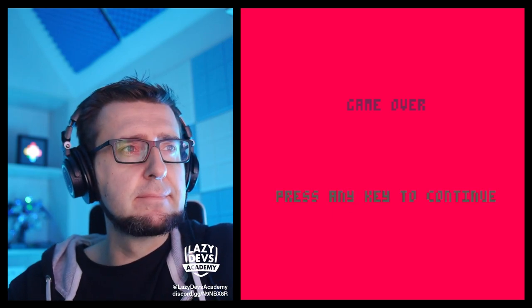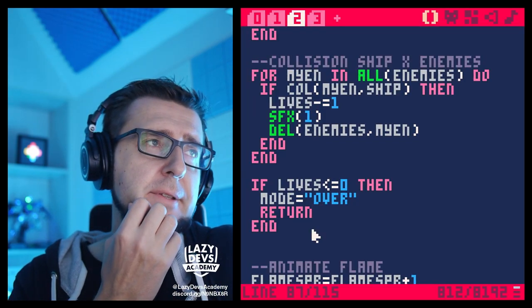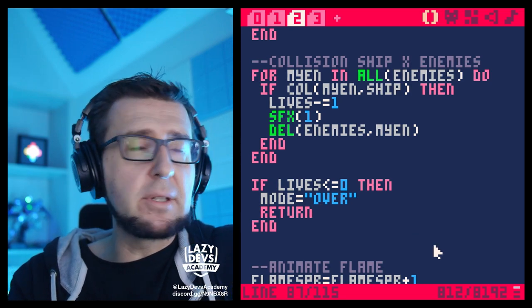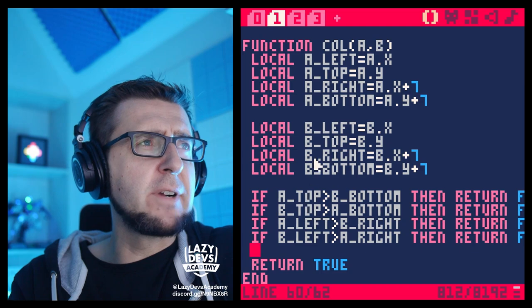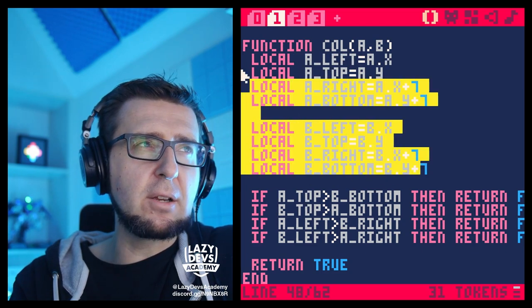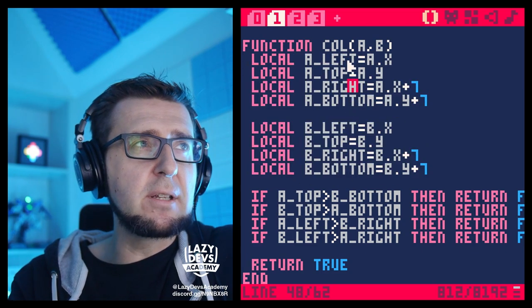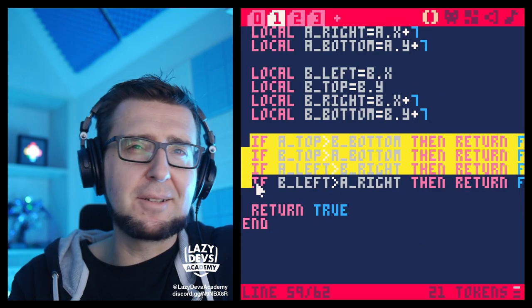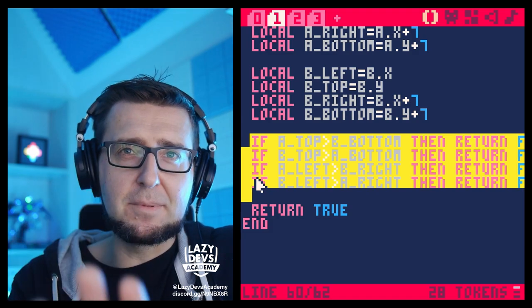Isn't that great? I am very happy about this. So as I said, this is collision detection. This is generally the collision detection. We have this beautiful, beautiful function. It is a bit verbose. We create a whole bunch of variables. But creating those variables here helped us keep the text and the complication in the if statements a bit simpler.